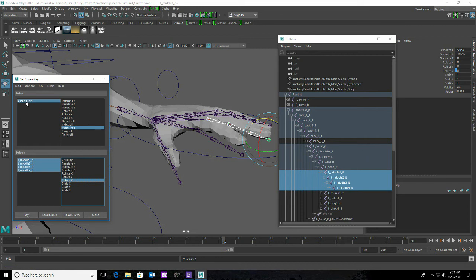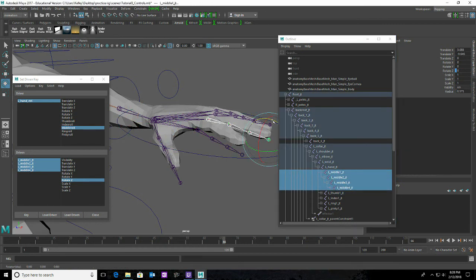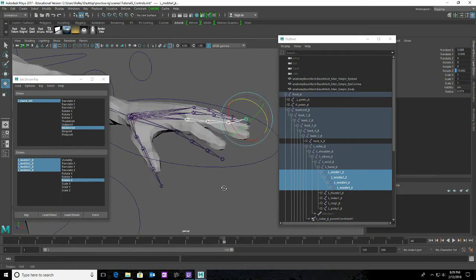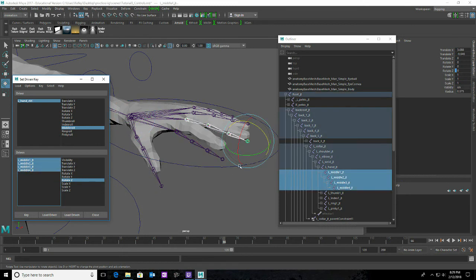Then we're going to take our hand control and change our middle roll to -10. Select all of our middle finger joints. Rotate them back just a little, just like we did before. Hit key again. Set our middle roll up to +10. And then select our joints again and rotate them into this way.